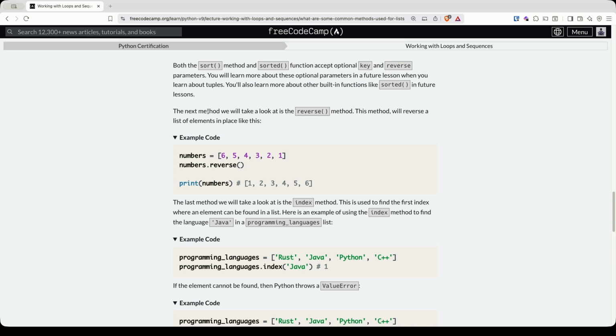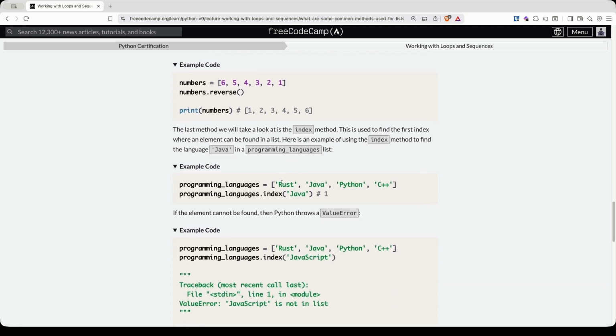The next method we will take a look at is the reverse method. This method will reverse a list of elements in place like this. So we have 6 through 1, and then we say numbers.reverse, and now numbers is 1 through 6. Now, it's just reversing them. It's not ordering them. So that's important.